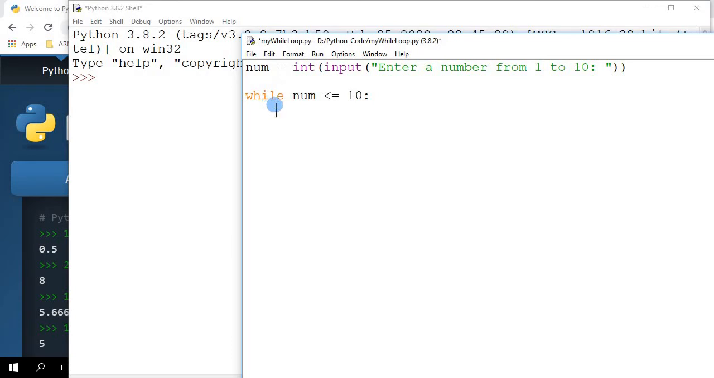Now, while num is less than or equals to 10, what I want to do is print out the value in num. So I say print, value of num, and I'm going to put in num over here. The very first time, let's say I key in a value of 7. 7 is less than or equals to 10, which is true, so I'll print it out. After that, I want to increment it by 1. Rightfully you would say num equals num plus 1.